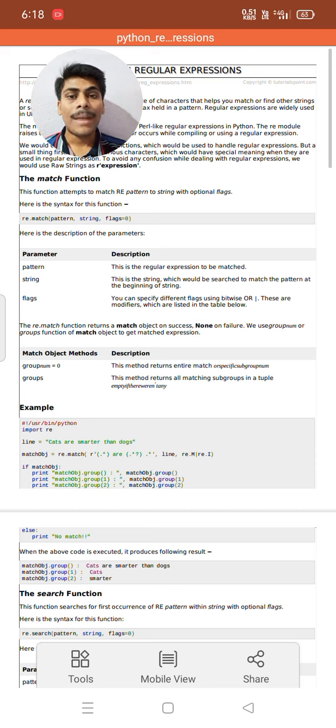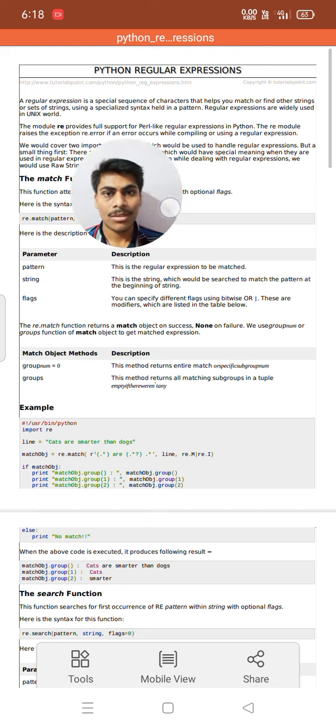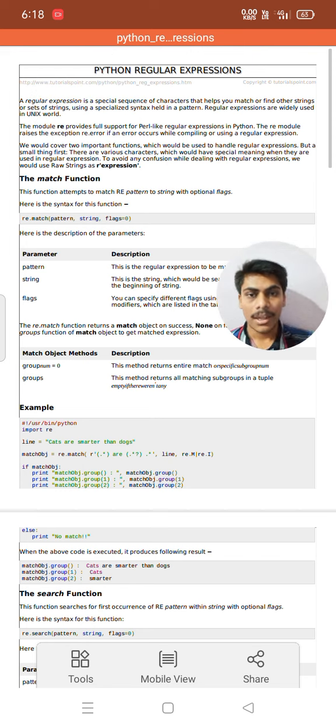Today my seminar tech talk presentation is on regular expressions in Python. First of all, we are discussing what a regular expression is. A regular expression is a special sequence of characters that helps you match or find other strings or sets of strings using a specialized syntax held in a pattern. Regular expressions are widely used in the Unix world.